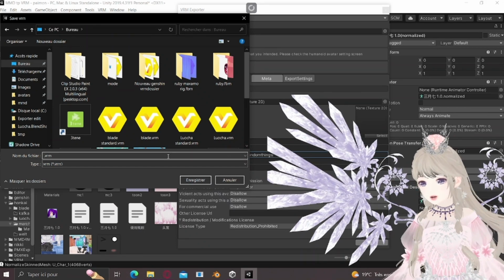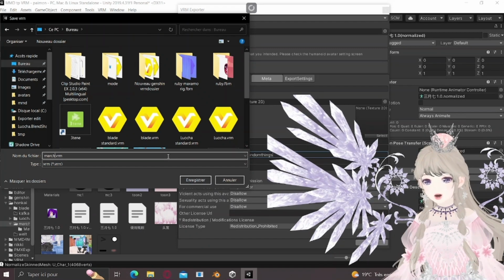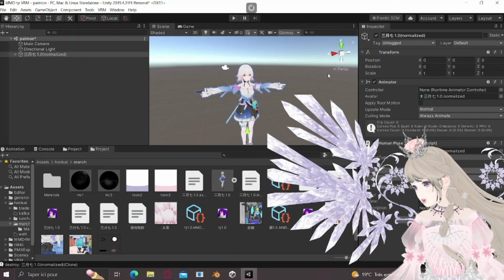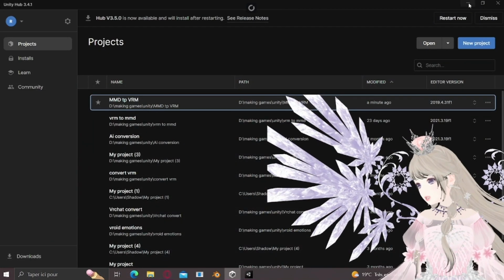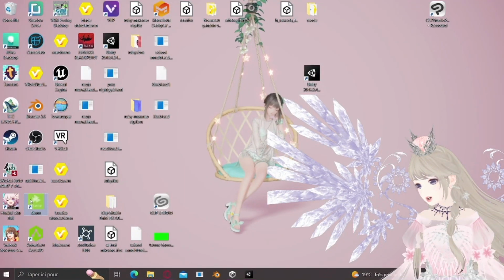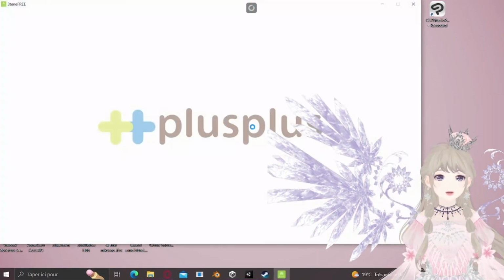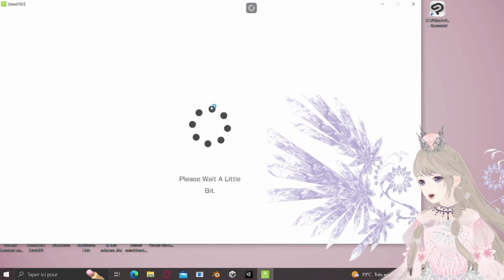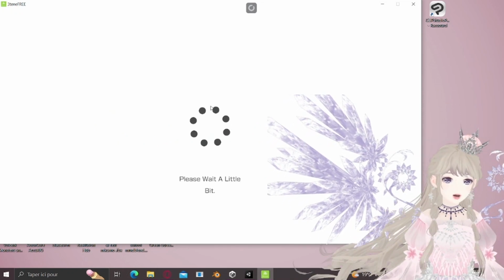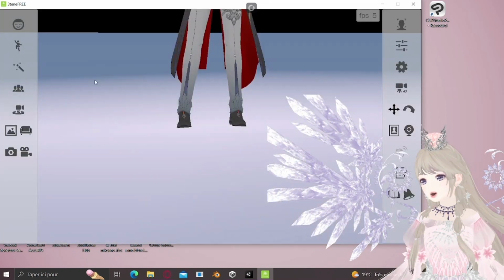So I'll call her just March. As simple as this. And yeah, so this should give you the model in VRM format, so you can already use it. And this is the most important step, which is having converted it. So you've already done half of the work at this point.